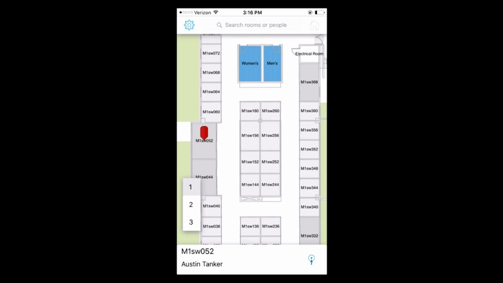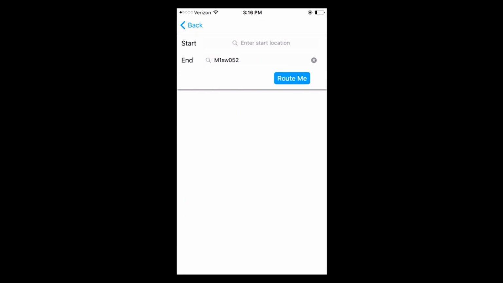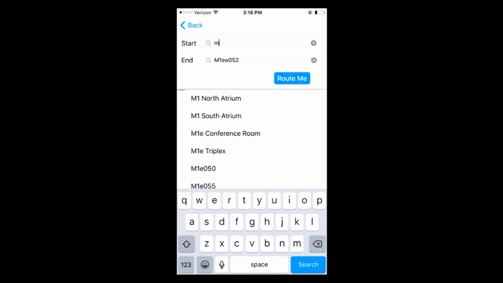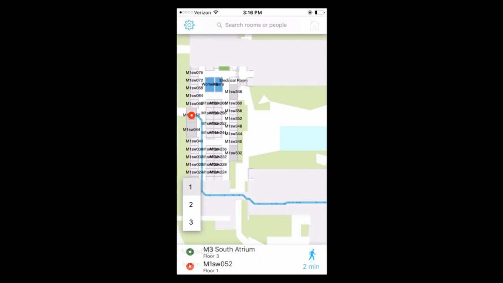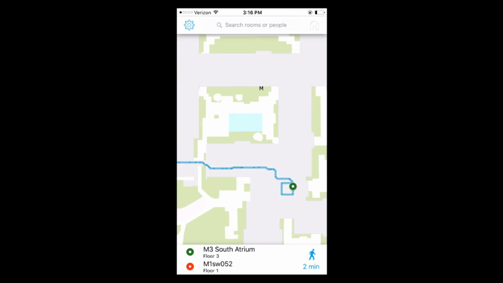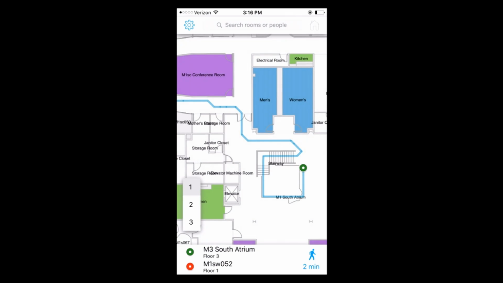So let's just quickly create a route from there to M3 South Atrium, and that gives me a route. It looks like it goes, interesting, from floor 1, I suppose, and up the stairs to floor 3.